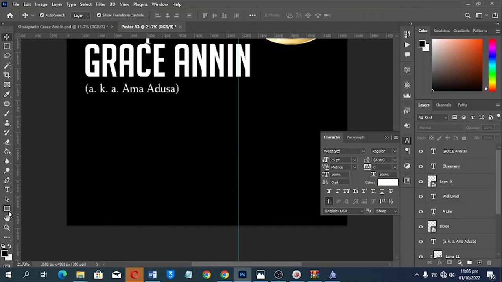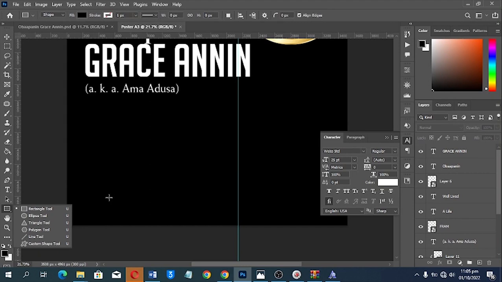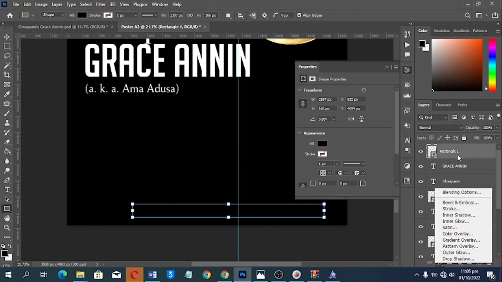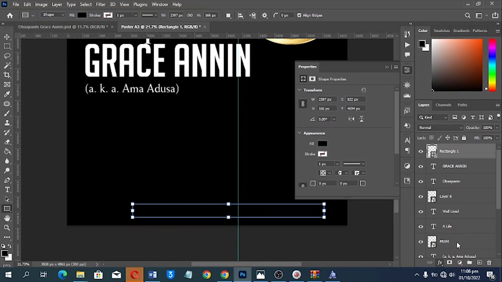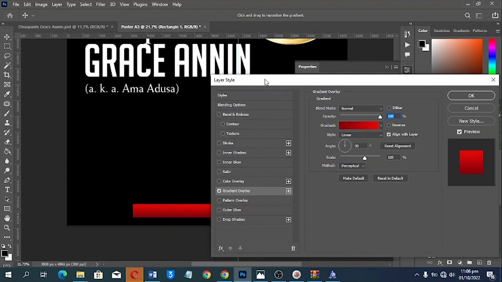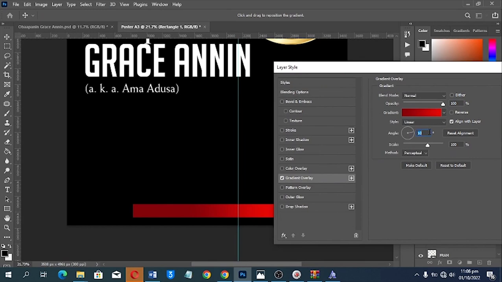But before that, for the side details in the banner, select the rectangle tool, click here and drag a shape like this. Then go to FX and select gradient overlay, because I want to apply the last gradient that we applied. This time around, the gradient is there, but I can set the code bit to zero, and the bar will be okay.